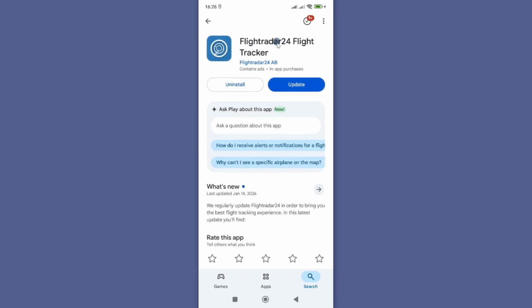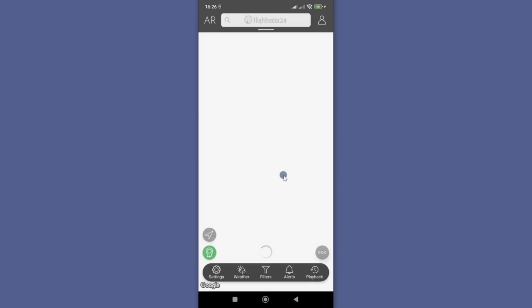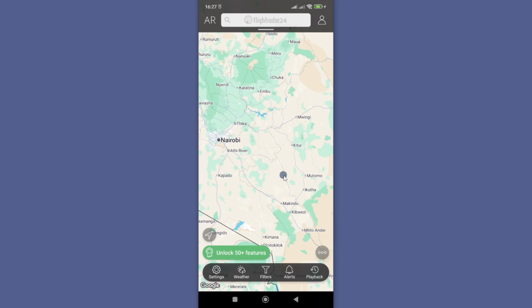If I tap on it, you can see we have an update, which means I've been using an outdated version of Flightradar24 Flight Tracker app. To update it, go ahead and tap on update, and this will go ahead and download the latest version of Flightradar24 app and then install it on your smartphone. Once the app has been installed, now you can proceed and tap on open to start using the latest version of Flightradar24 app. So that's how you can get the latest version of Flightradar24 app on your smartphone.